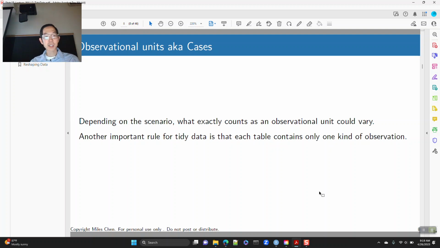Also, depending on your scenario, depending on your data set, what exactly counts as an observational unit could vary. So this is something you have to think about. In some scenarios, maybe you want to treat one thing as observational units. In another case, you might want to treat observational unit as something else. And so, for tidy data, you want to make sure each table contains only one kind of observation.